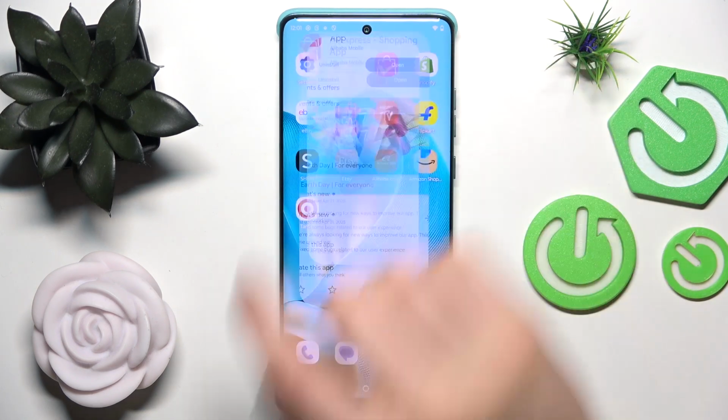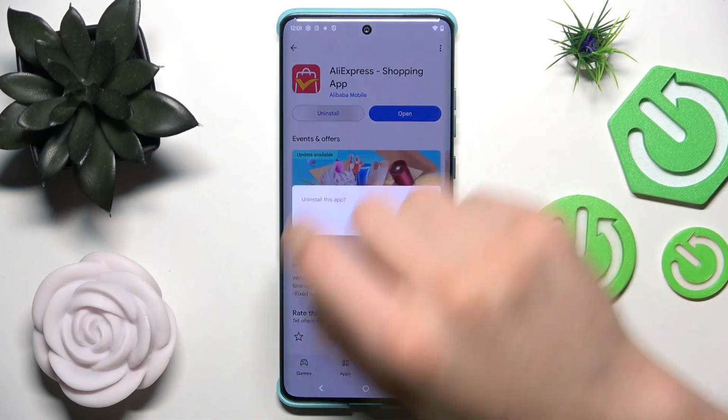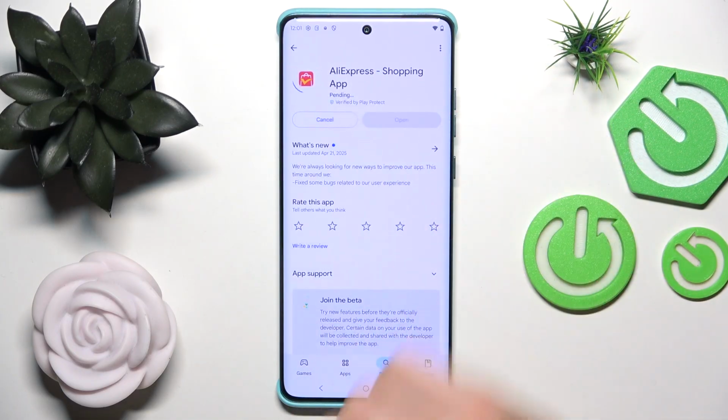The last way, easiest one, is go back to the Play Store, uninstall, and just reinstall the app. After this, there shouldn't be any more issues.